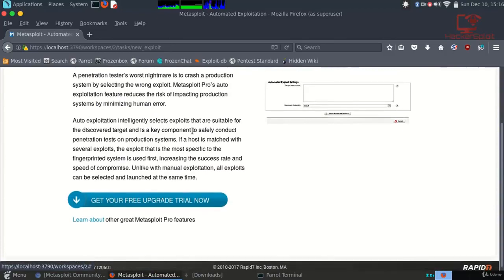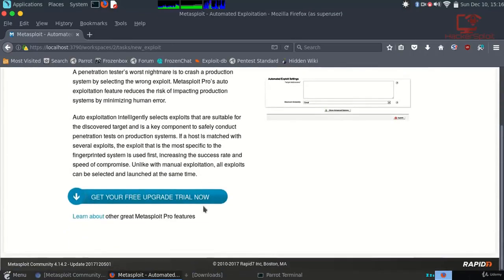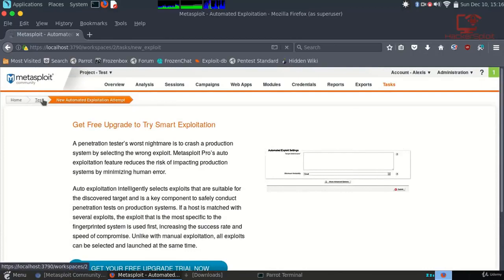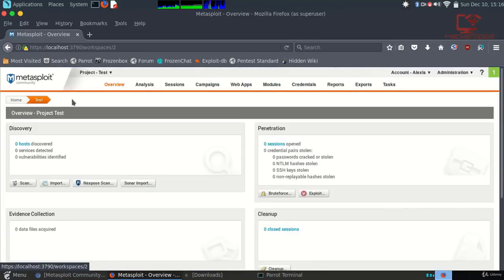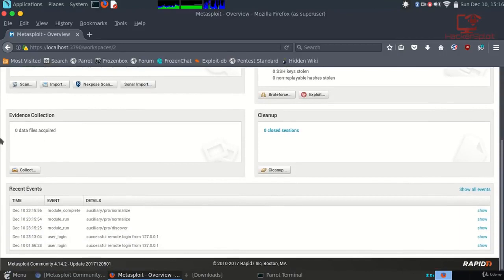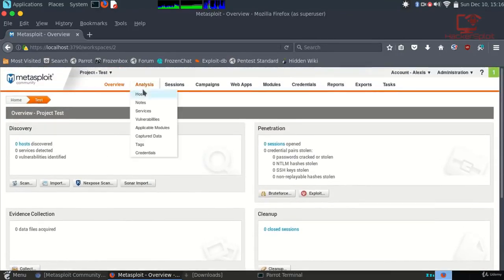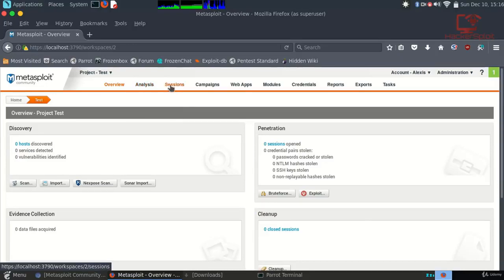So get a free upgrade to try smart exploitation. Again, that's if you want to move to your Metasploit Pro, but I'll be showing you how to perform the exploits directly without using the Metasploit Pro. All right, you then can collect evidence, and this is more to do with the web and cookies, stuff like that. You then have your analysis section. This is where you can look at the different information that was captured. You have your sessions, campaigns, web apps, modules. So web apps is to deal with if you performed a scan on a web server and it had web apps that you would like to scan and exploit. That's what it will deal with.